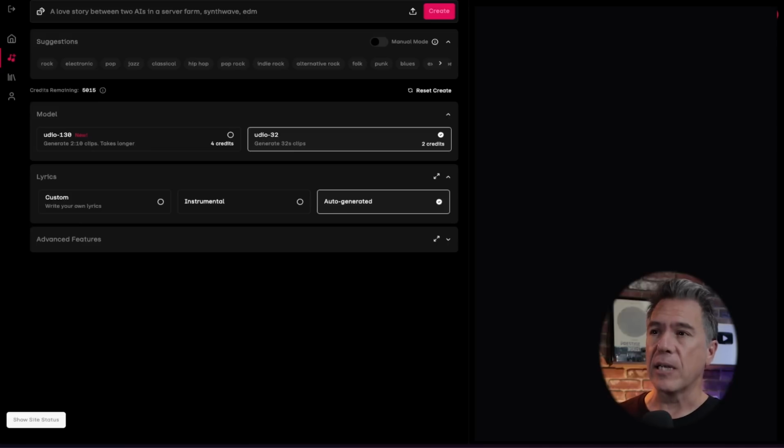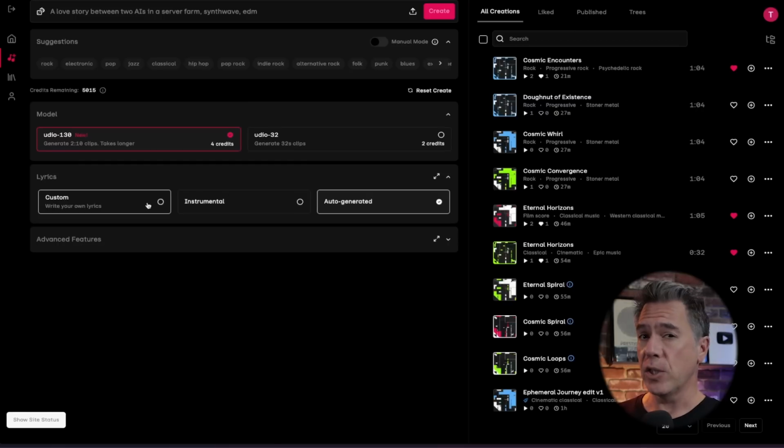Now, clearly, you're not going to be able to cram all of those commands into one 32-second clip, and that is actually where the Udio 130 model comes into play, because this can generate clips up to 2 minutes and 10 seconds. We can, of course, extend past that, and there is still very much a use case for the 32 as well. But let's give this a shot real quick.